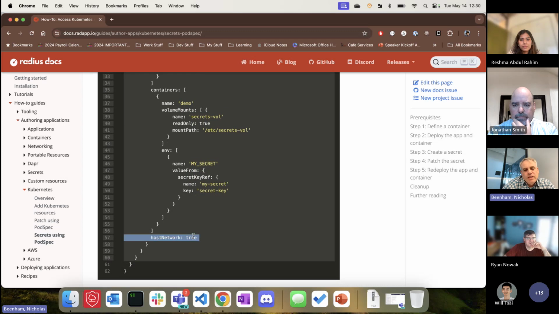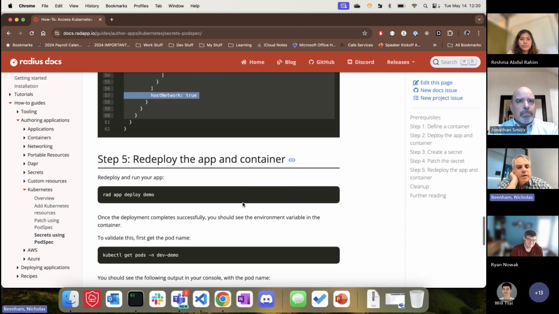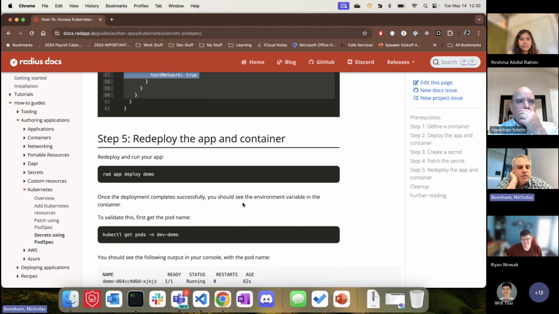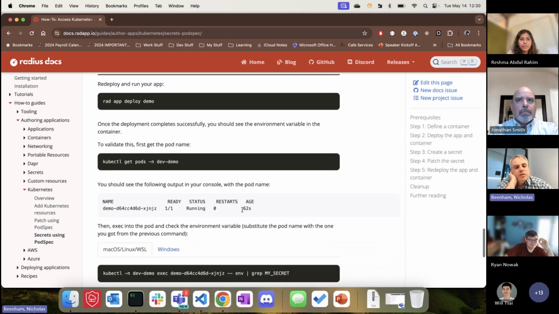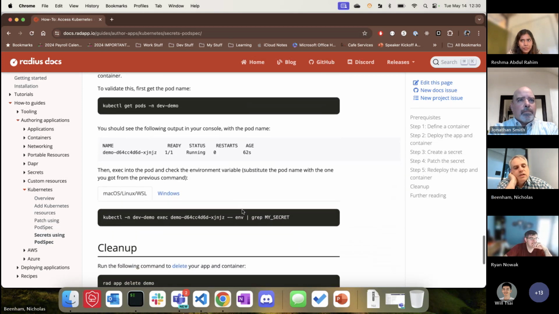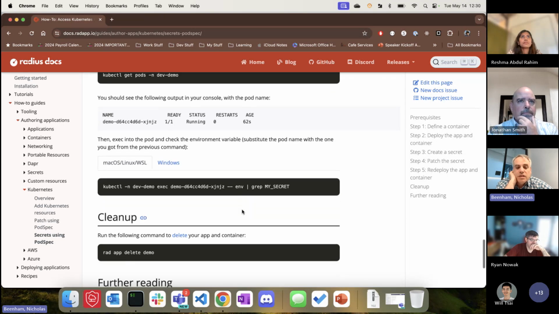One thing I will fix, and I noticed this because it tripped me up: I set host network to true here. That's not a good idea, as it will limit the connectivity from your containers. So I will issue another quick PR just to flip that back to false. You can then deploy your demo, grab the pods from that demo, and run a kubectl exec and grep for your secret, and you should see your secret. And then, as always, clean up your demo.